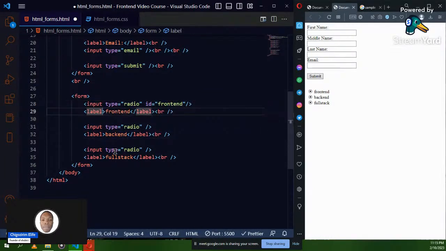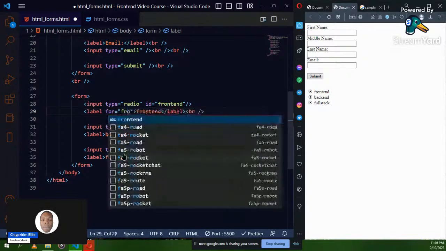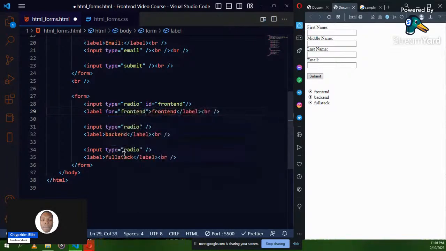In this label, I'll give it a for. And in this label, I want to specify that this label is actually for this one over here. So I have to come and say for. Inside the for, I'll now put in that ID name and give it that same front end. You get?